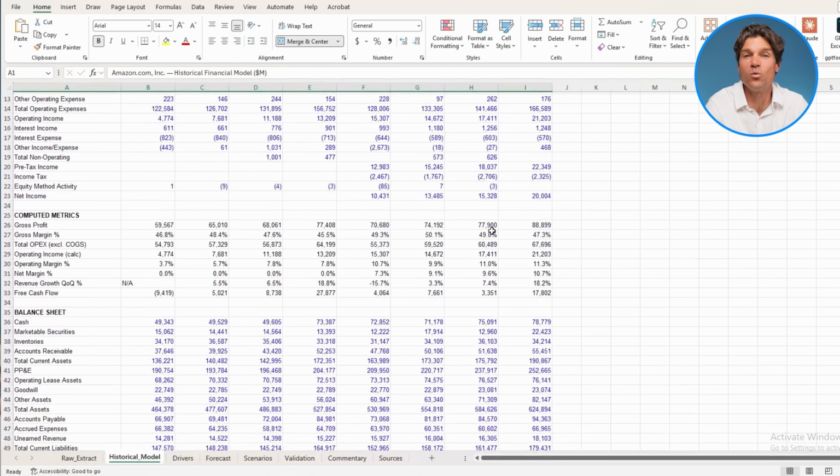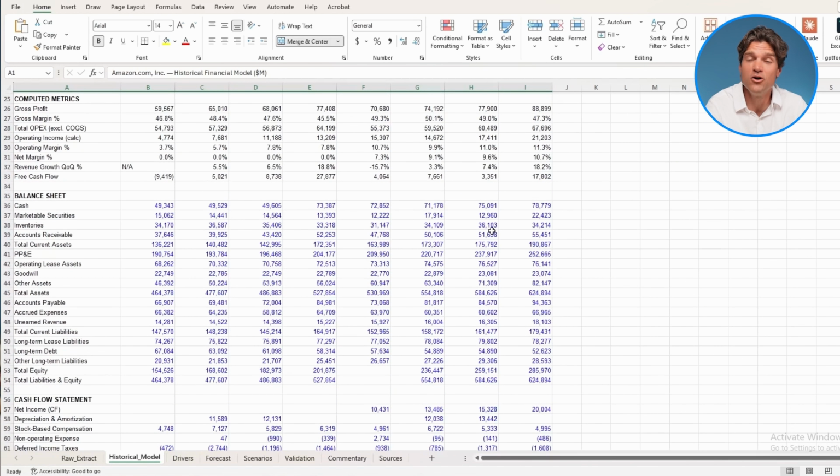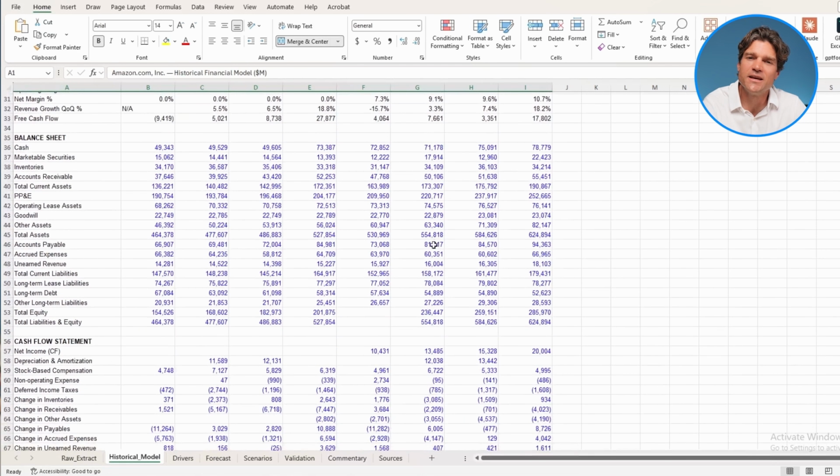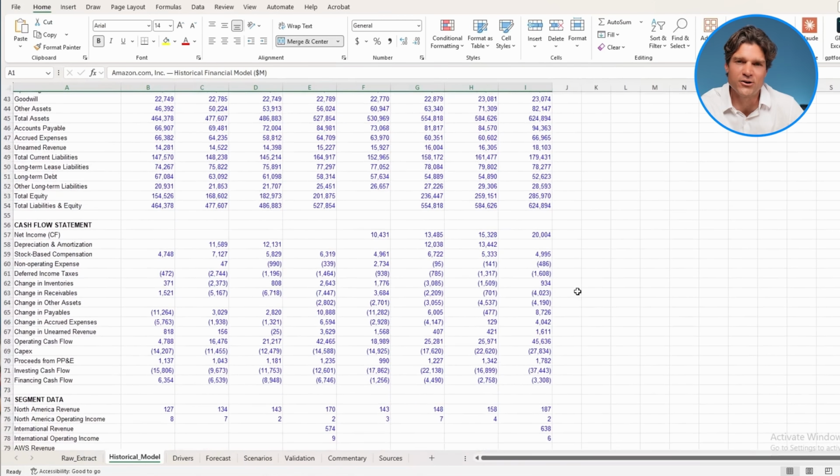At this point, we have a working forecasting model built entirely from raw earnings PDFs. But this is the only time we build manually. Everything after this is automated, and that is where the real value of this system shows up.